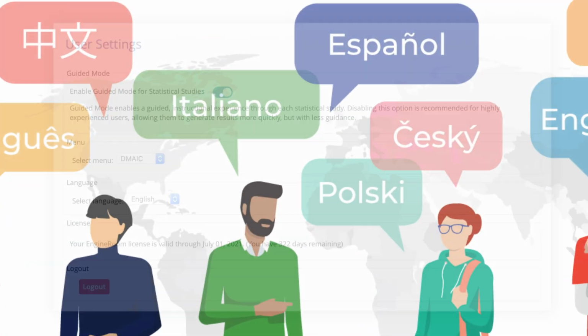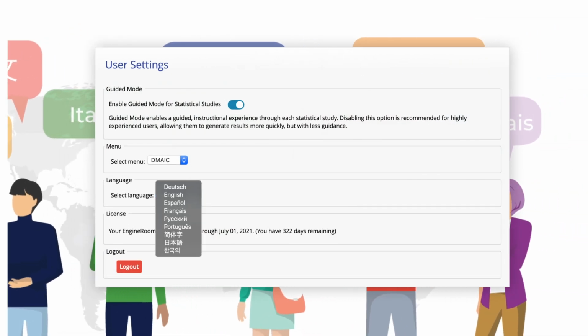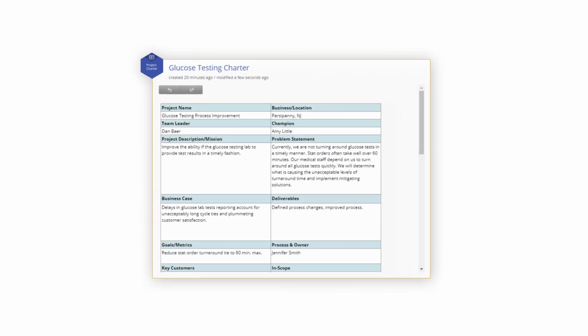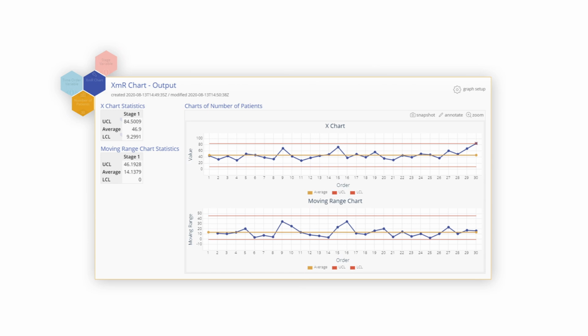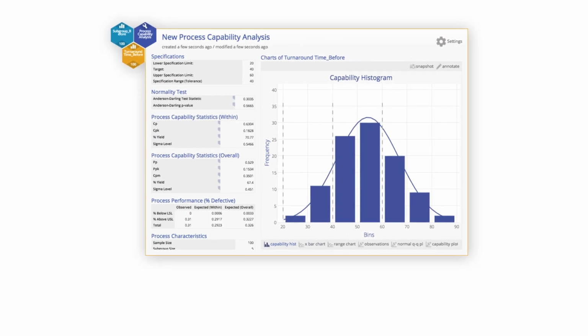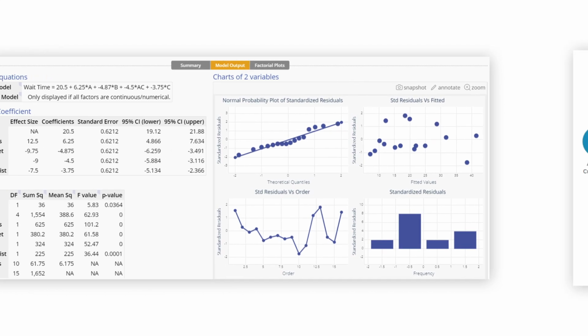Collaborate with your colleagues across cubicles, cities, and countries using any one of the 9 language options. Progress as a team from brainstorming to chartering a project to understanding the process and its performance. Then use the tools you need for problem solving, from simple analytics to cost-saving testing and modeling.